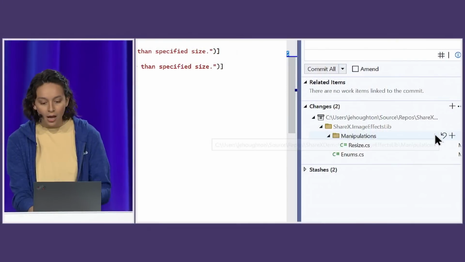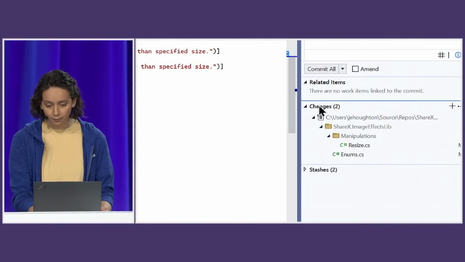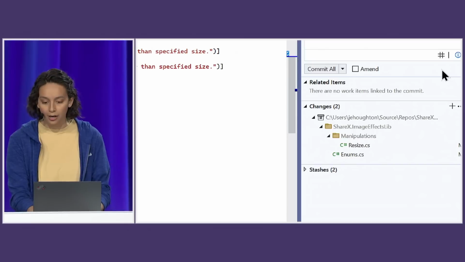So to set the stage for the demo, we've made some changes, and I've already opened the Git Changes window here. So let me make that a little bit bigger. I've got some changes in my resize file and my enum class. And I'm going to start preparing my commit.